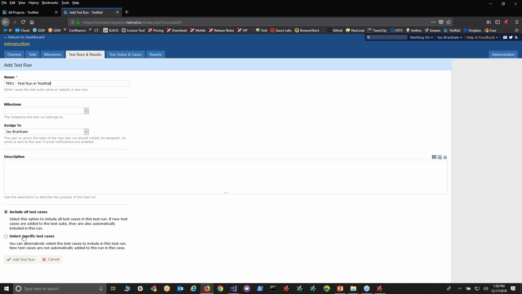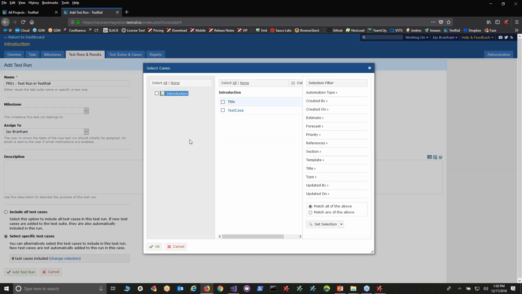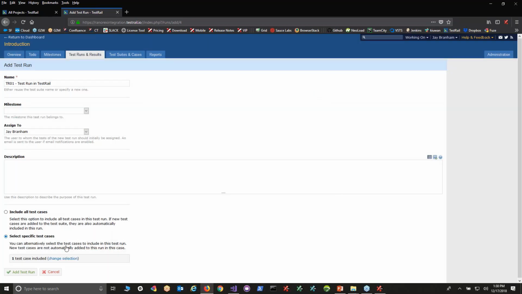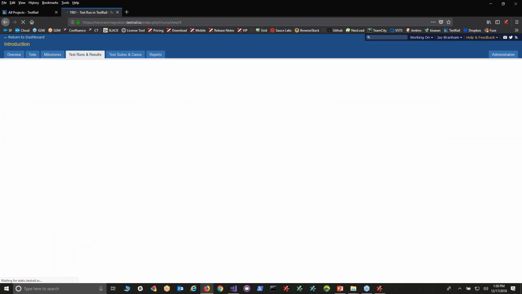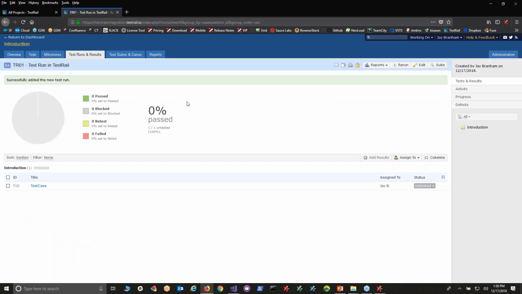And we could select a specific test case. Again, you guys probably already know most of this stuff. These settings here, I could set a milestone, for instance. But let's select a specific test case here. Again, kind of a bad name there, but we'll use it. And let's add this test run. All right, so we have this.